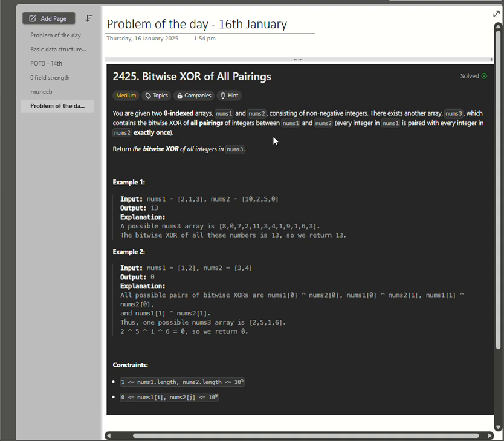So let's have a look at what the question says. The question very simply says that you are given two arrays, nums1 and nums2, consisting of non-negative integers. So you are either going to have 0 or a number which is greater than that. Then it says there exists another array nums3 which has not been given to you, which contains the bitwise XOR of all pairings of integers between nums1 and nums2.